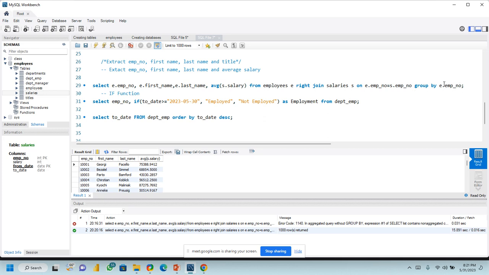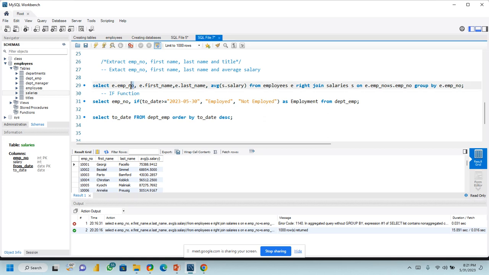The reason we are putting the e dot is because we specified that that column is e dot employee number. We have employee number from the salaries table and employee number from the employees table, but the employee number we selected is not from the salary table, it's from the employees table. That's why we have to put the e. I hope I answered that question.